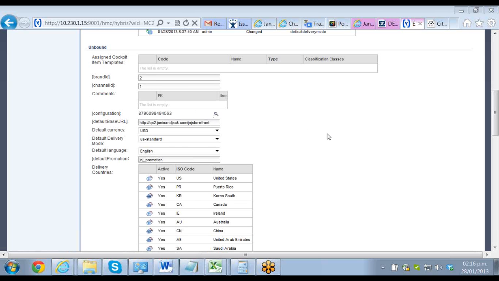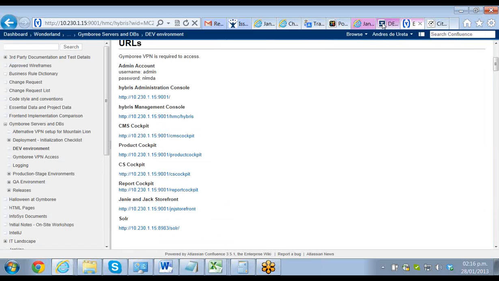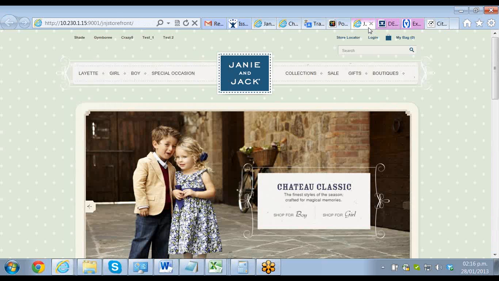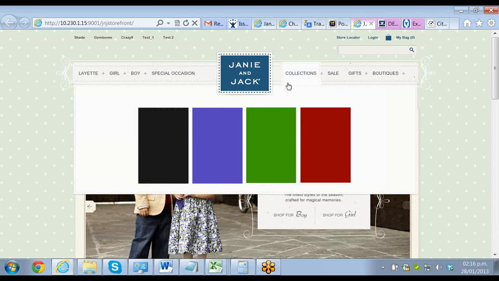Can you see the HMC, where you can set the default delivery mode? In this case, it is set with use standard. Okay? Yes, we can see that. Okay. I'm going to add the products to my bag.